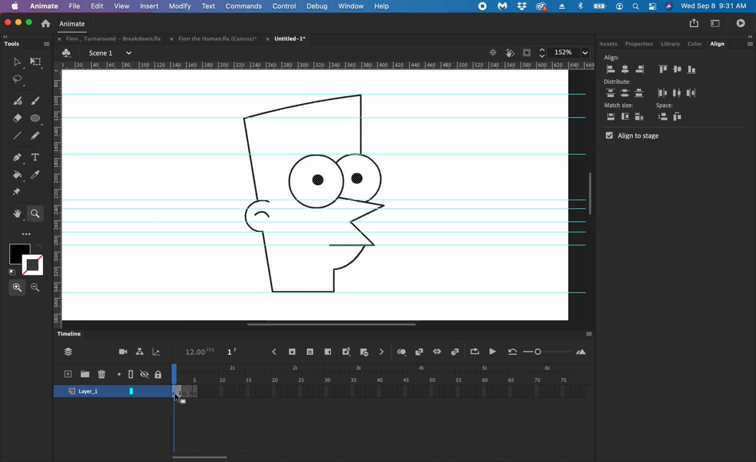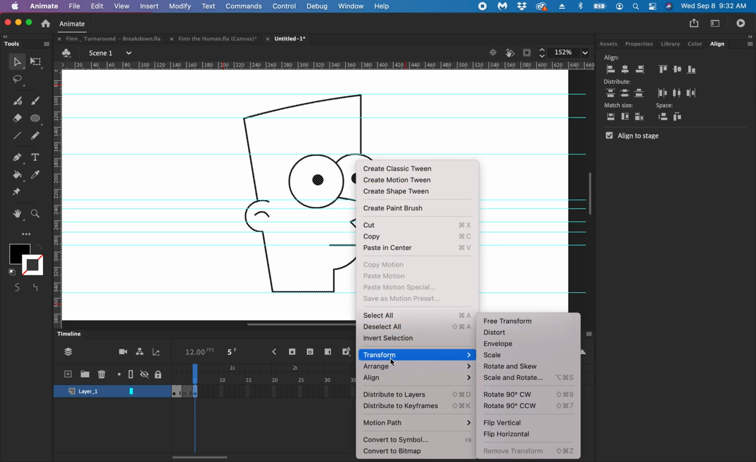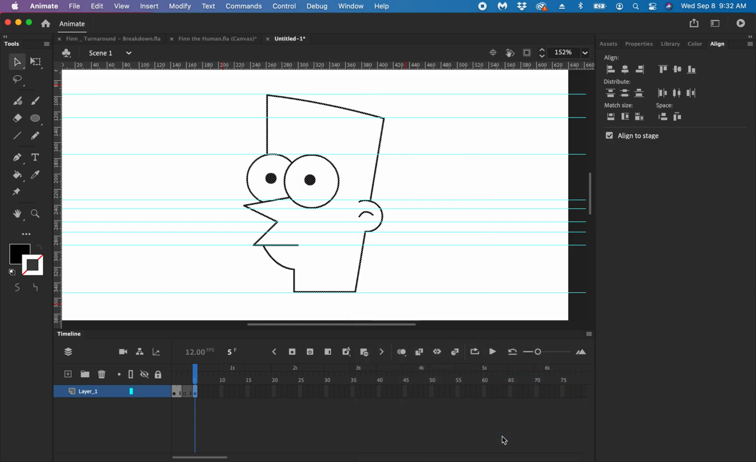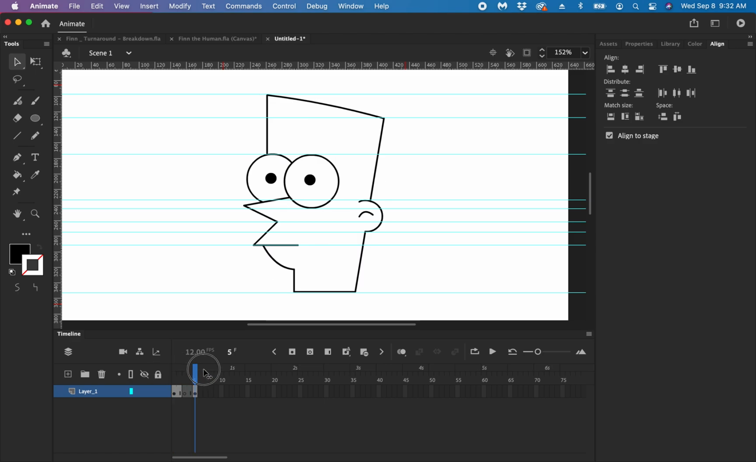Now, if I just come over here, I can also hold down the Alt or Option key and drag this frame from here to there. What it did was copy that frame over, and it also pasted it in place at the same time. So what I can do from here, once I get it copied over, is select everything. Then I'm just going to right click, go to transform, and flip horizontally. So it flips like that.